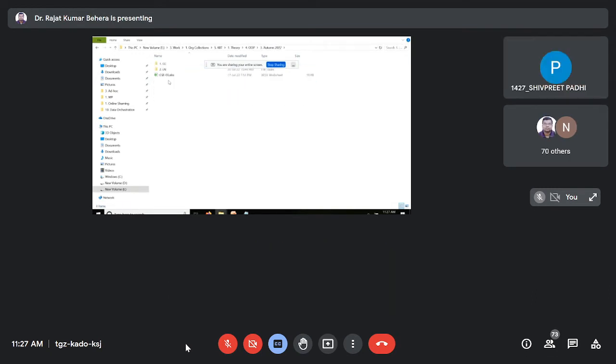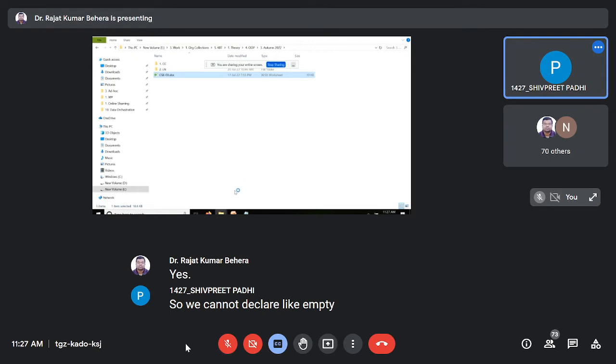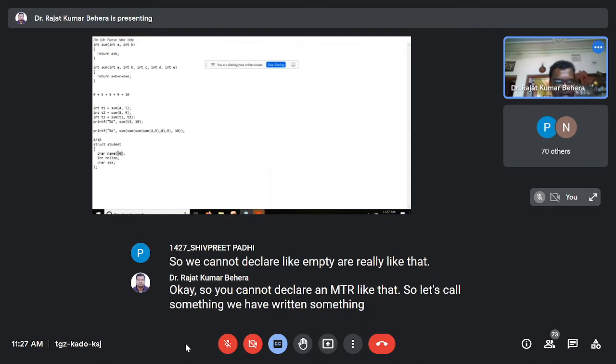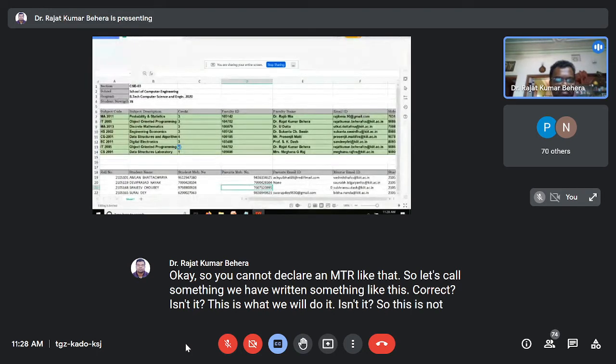Sir, so we cannot declare an empty array like that. Okay, so you cannot declare an empty array like that. So let's say we have written something like this, correct? Isn't it? This is what we'll do. So this is not an empty array now.